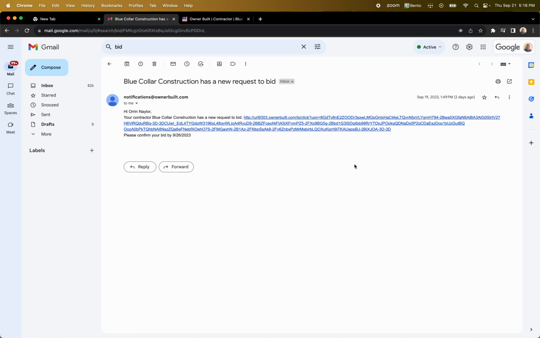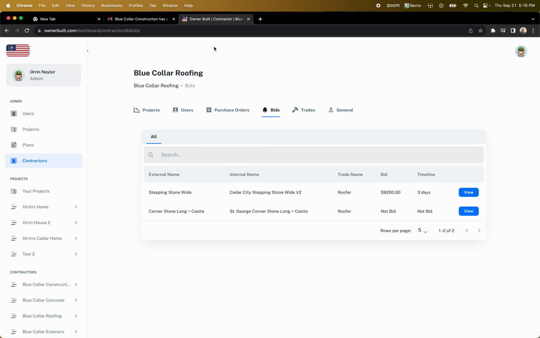So once you've got your contractor account set up and you're ready to receive bids, once a plan becomes available, you will receive an email that looks like this one. You should also receive a text message. You'll definitely get at least one of them. After you click the link here in the email, you will be directed to your main bids page. So you can see this is Blue Collar Roofing's bids page.